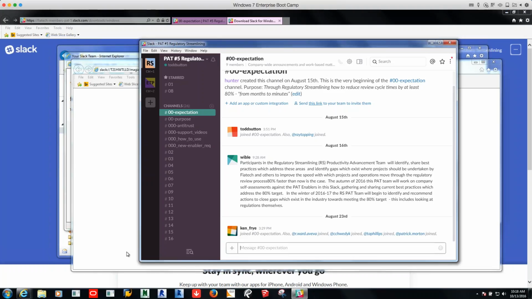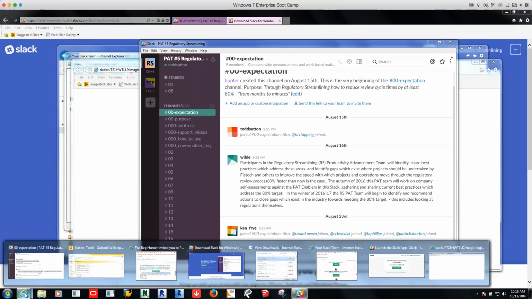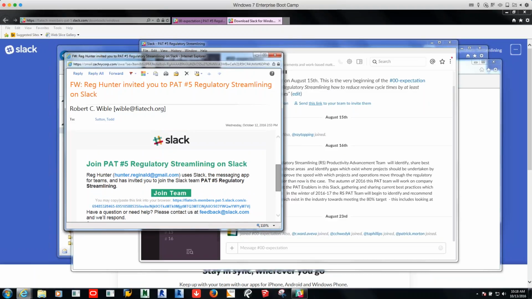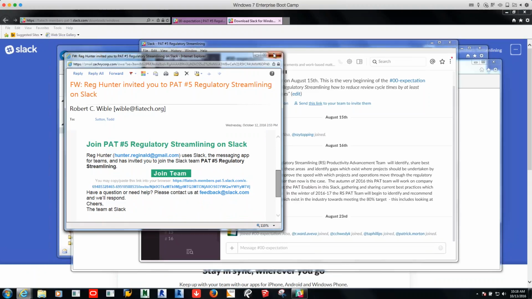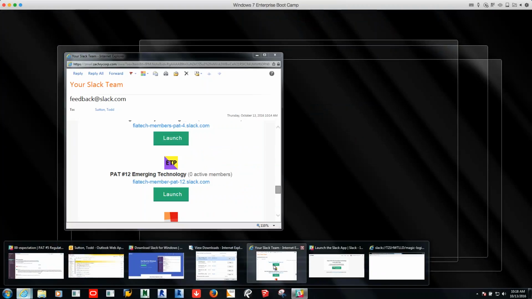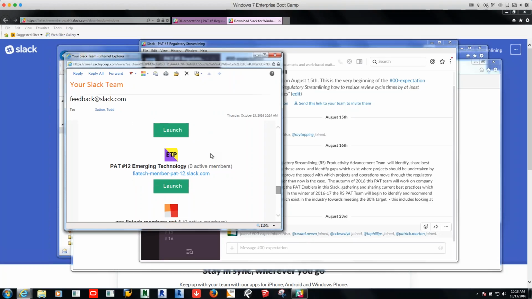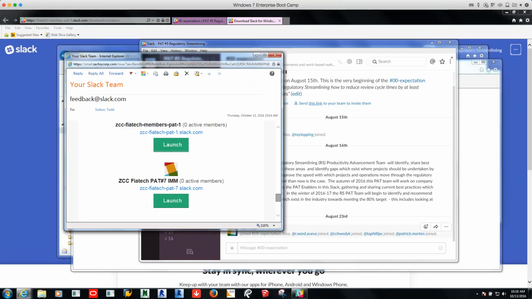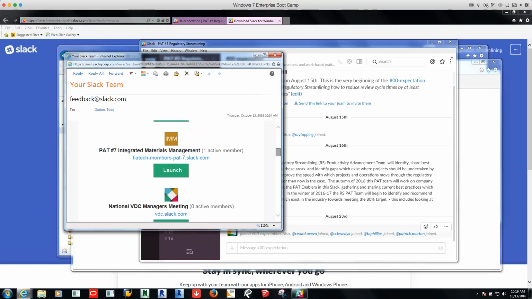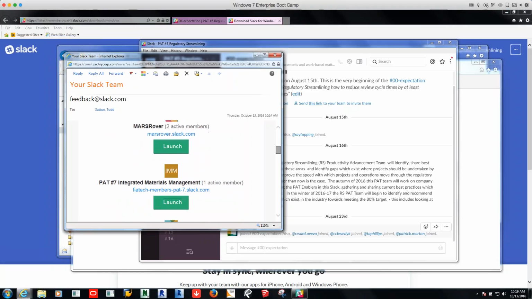And then you can also refer to that same email that you received. I can keep going to the same email and finding the one where I have multiple. So I go in here and say, okay, this is the one that I want to get into, and then I can go to that particular related Slack team and launch it.